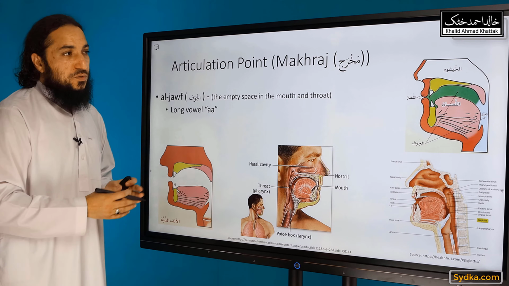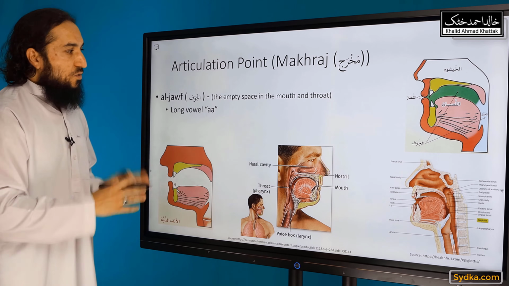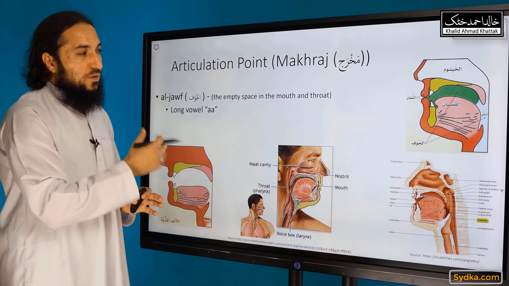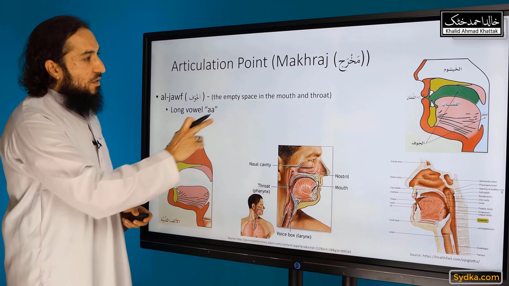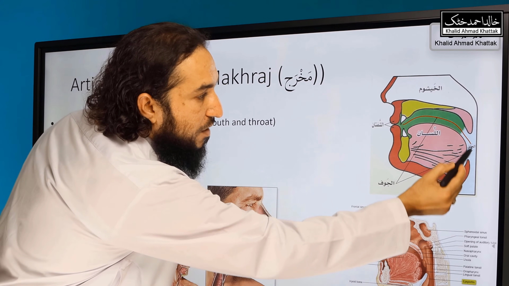Alif has multiple uses, and one is when it is used as a long vowel. When it is used as a long vowel, its articulation point is al-jawf. That's the empty space in the mouth and the throat. So this is the empty space in the mouth and the throat.